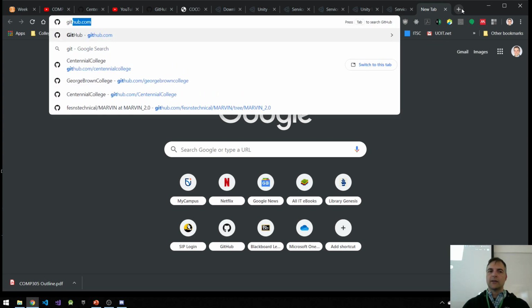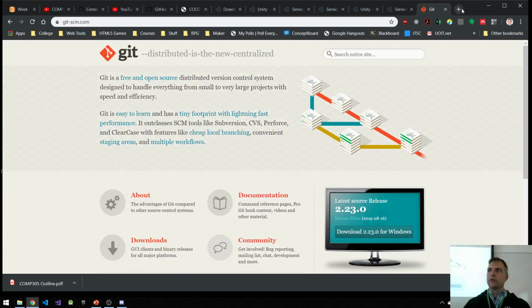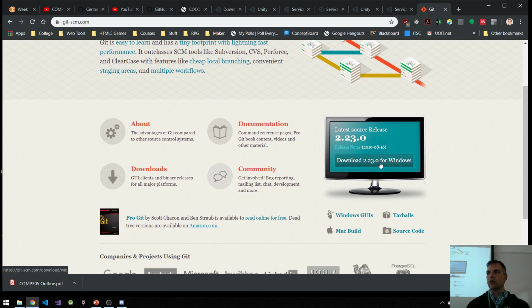So if you go to git-scm.com, you can download and install Git. This is where you get it from. I highly recommend doing this, because otherwise your Windows version will not have this working on the command line by default. So you download this for Windows, and here are the steps for downloading and installing Git.